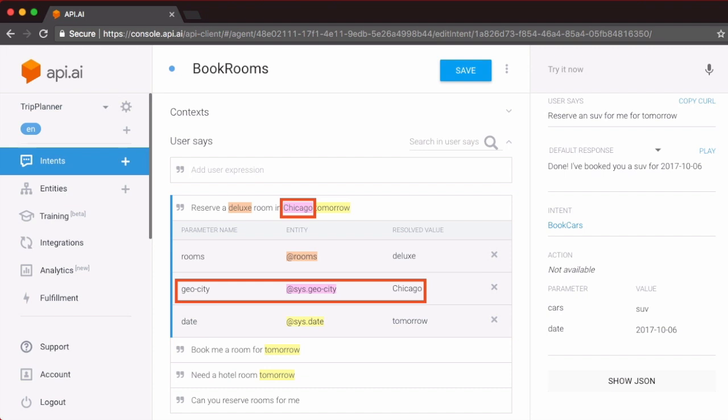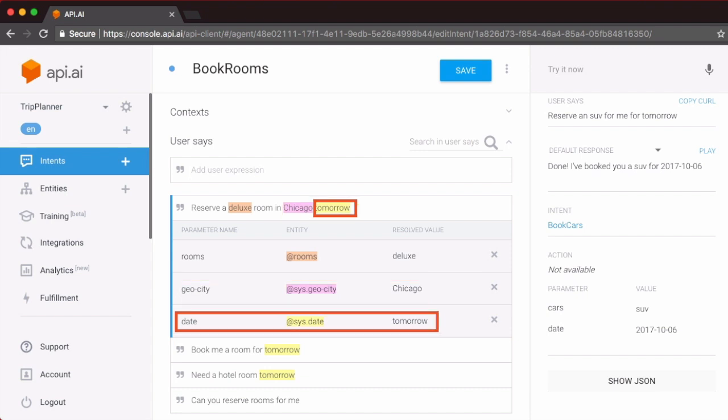If you used a country name instead of a city name, that's a different system entity. Or if you have city states like Singapore, that can be accommodated with a different system entity. You can try all of these and see how they work. This geo-city parameter was one which we hadn't defined in book cars, which I had left as practice for you. You now know how you can set it up. Very straightforward. This expression also contains a reference to a relative date, tomorrow. This has been correctly annotated as the date system entity.